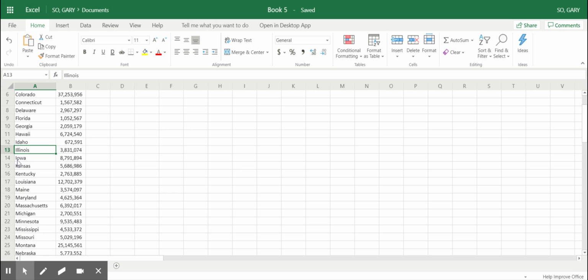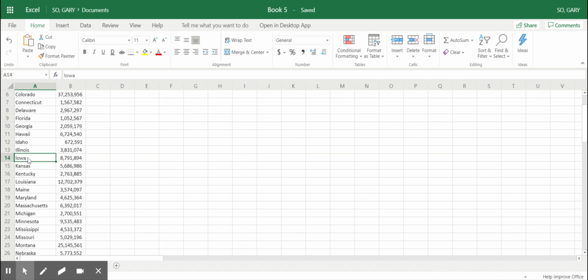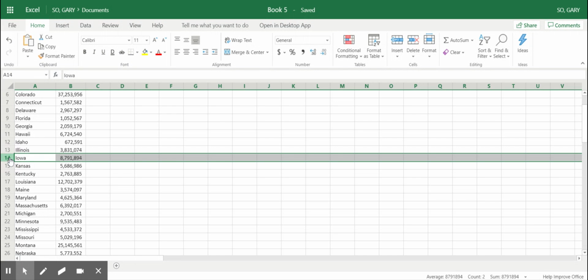So the way we're going to do that is we are going to select the row that is going to be below our new row. So that would be Iowa, because Indiana needs to go above Iowa. So I'm going to go ahead and click the 14. Once again, I can't just select the cell A14. I have to select the entire row 14. So I'm going to click on the 14 right here, and that will select the entire row.